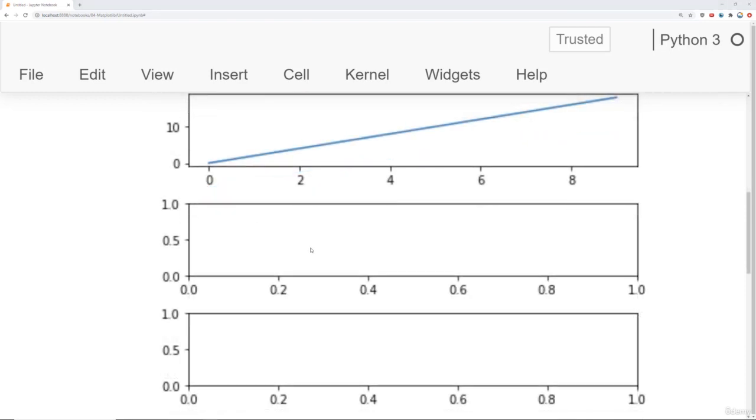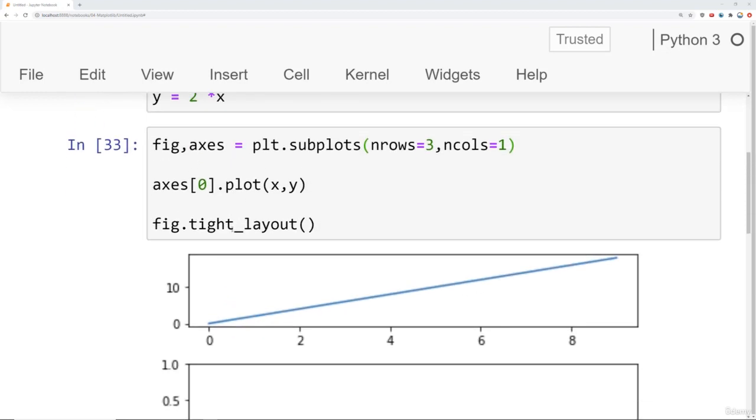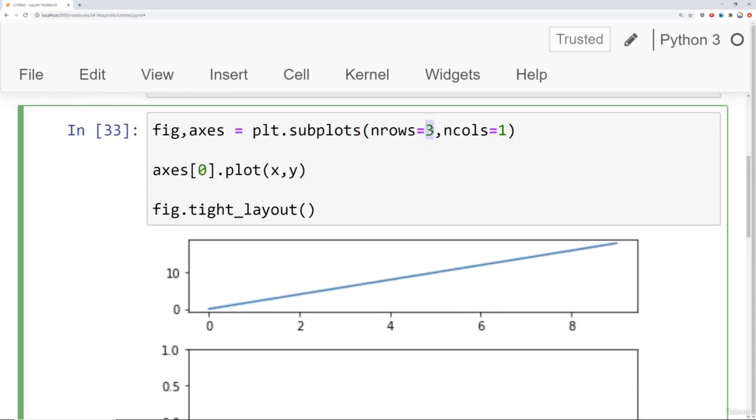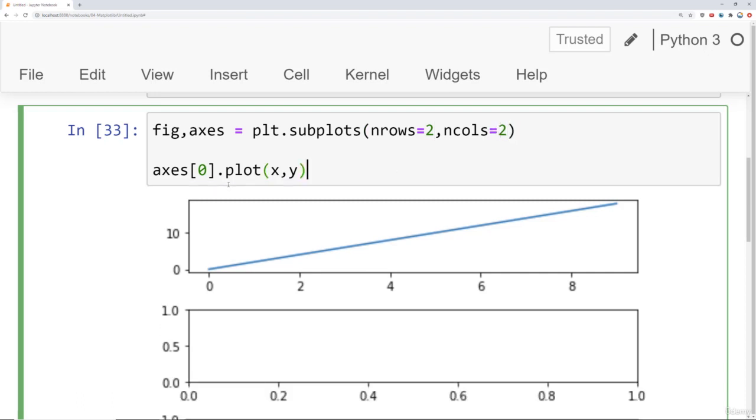Now let's go ahead and walk through an example if you want to manually set the spacing yourself. So what we're going to do is come back up here, and let's actually change this now so it's 2 rows by 2 columns. Then I'm going to remove tight layout here, and let's just go ahead and plot on some of these. So we'll say axes 0, 0, plot x, y. I'm just going to copy this a couple times.